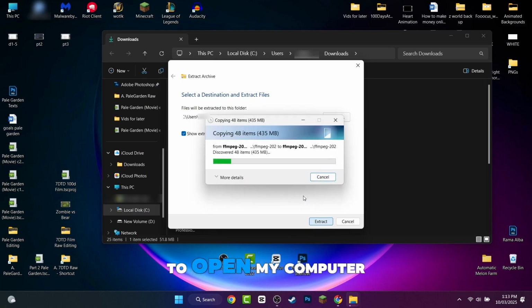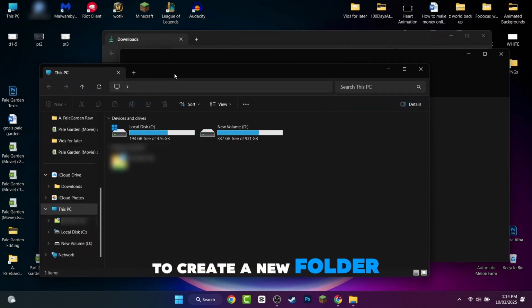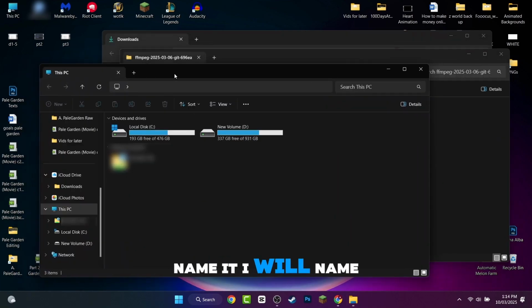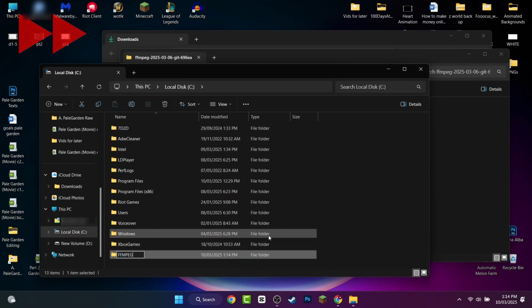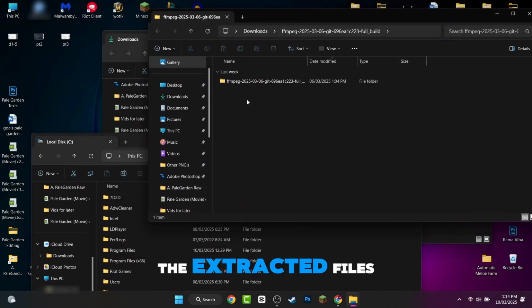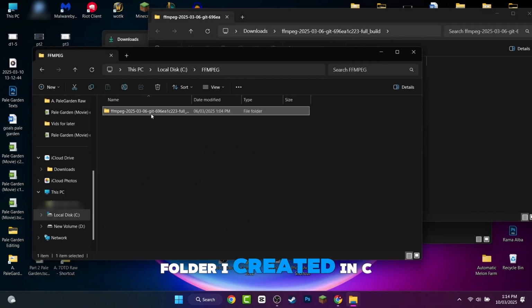In a second we have to open my computer and go into the C drive to create a new folder. It doesn't matter how you name it, I will name it just FFmpeg with caps lock. And let's get back to the extracted files, and what I want to do is cut the files and paste them into the folder I created in C.